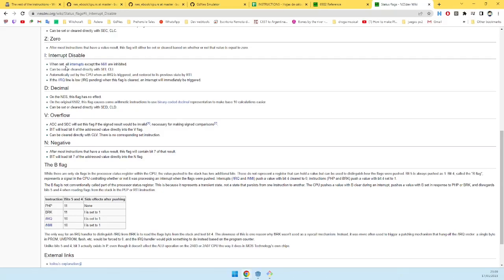Interrupt disabled. When set, all interrupts except the NMI are inhibited. It can be set or cleared directly with the save clause, and is automatically set by the CPU when IRQ is triggered and restored to its previous state by RTI. If the IRQ line is low, IRQ pending, when this flag is cleared, an interrupt will immediately be triggered.